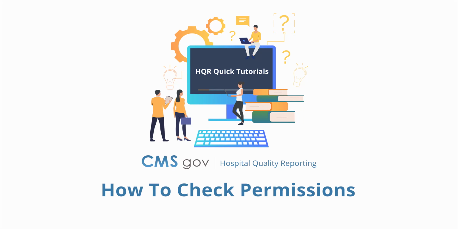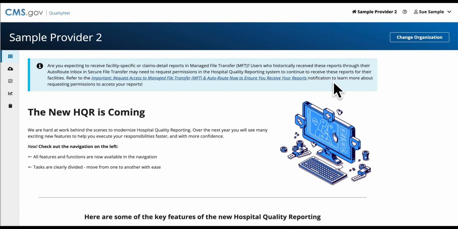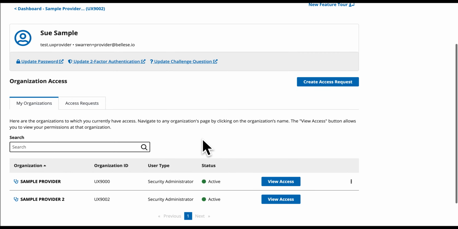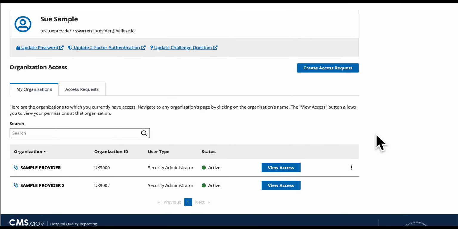Welcome to HQR. In this tutorial, we'll show you how to check your permissions. First, click on the profile icon, located by your name on the upper right-hand side of every page. This is the My Profile page, where you can manage your organizations and access requests.